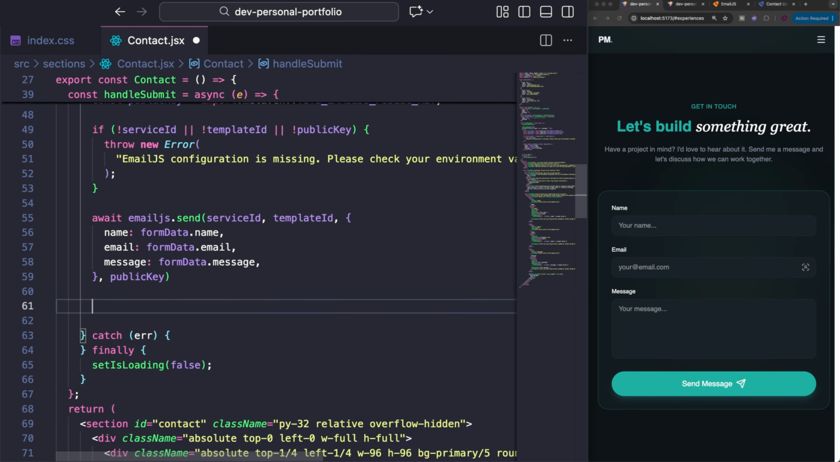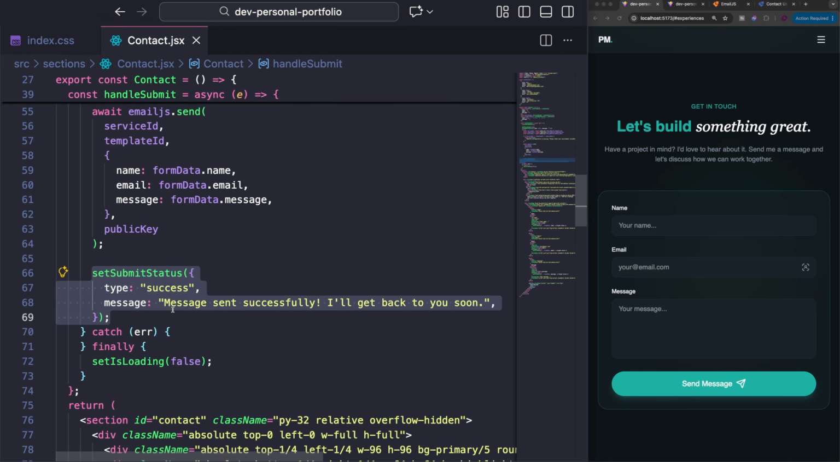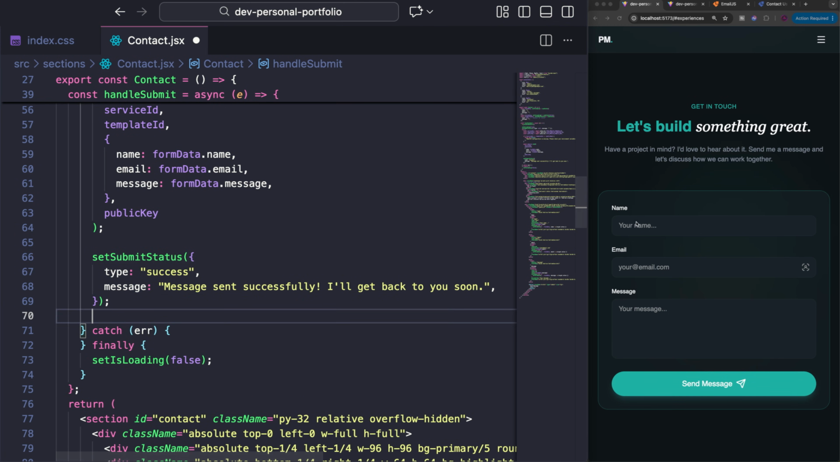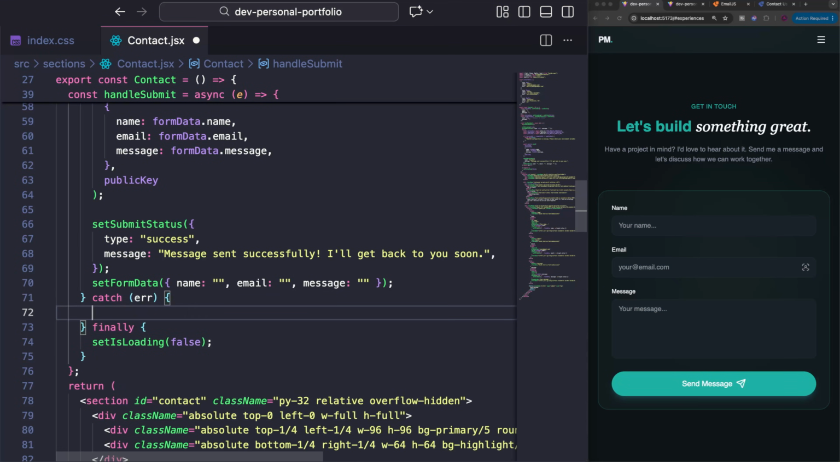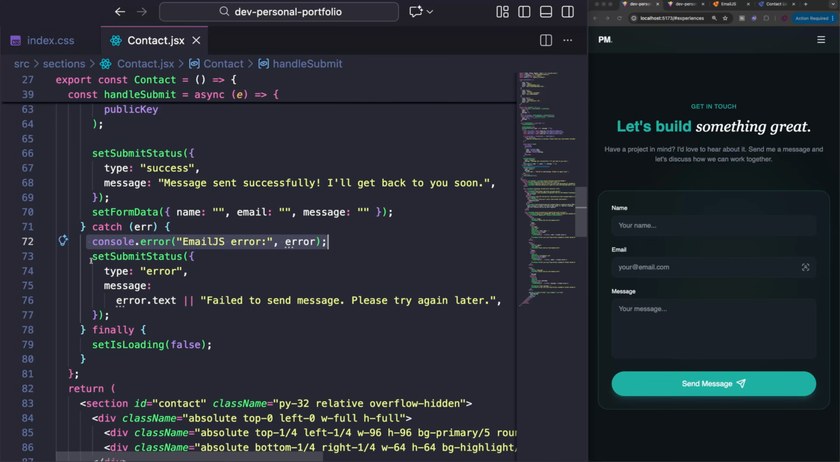Then if this was successful, I'm going to set the submit status to be a success and a little message just to let the user know that everything was correct. If it was also successful, we want to reset the form data so that the inputs are clear. Finally, in case there's an error, I want to console log that error so that we can see it internally as the developers, and also set the error message to be displayed on the screen.